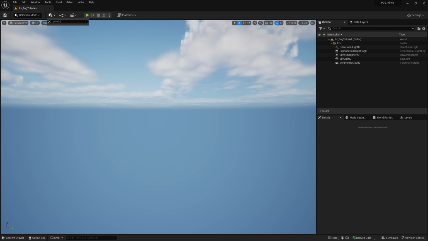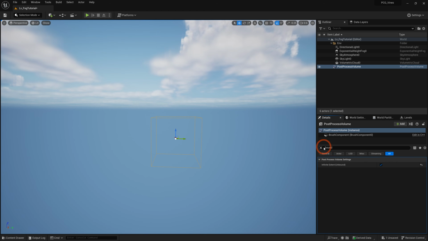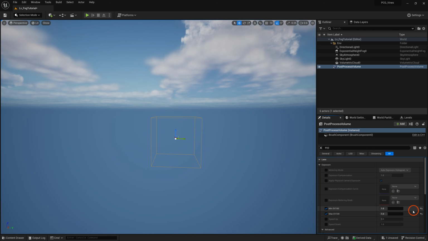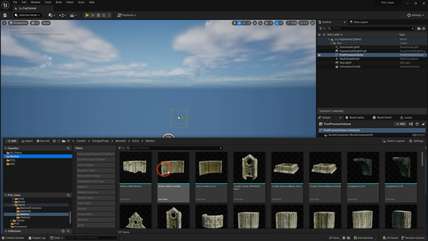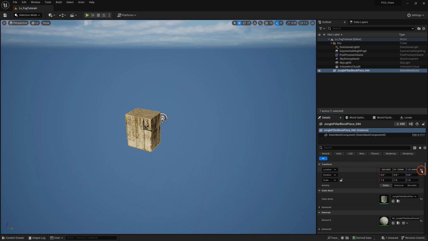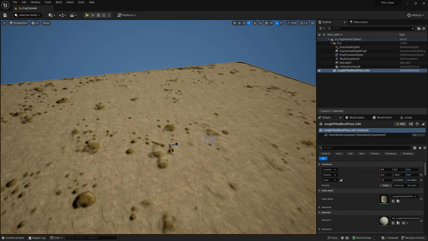And in the post-process volume, go to the details panel, search for bounds, check infinite extent, and then search for EXP and set the minimum and maximum to 1. So we have an even exposure in the level. I'm just going to use a block mesh to lay it on the ground, so I have a flat surface to work on. Doesn't really matter what you use here.